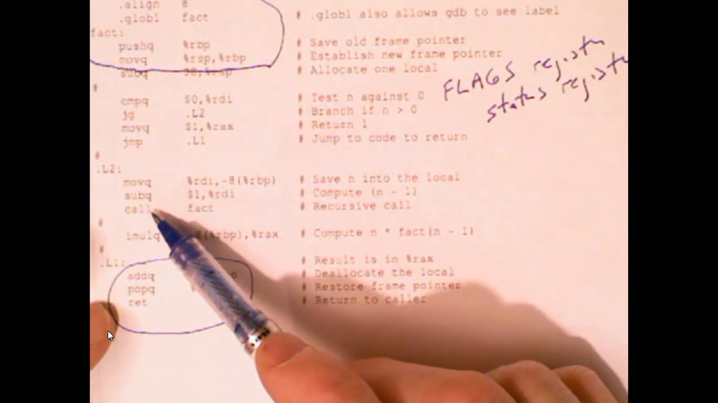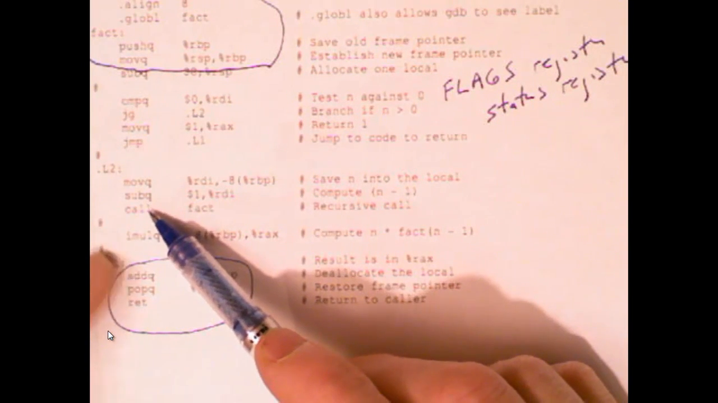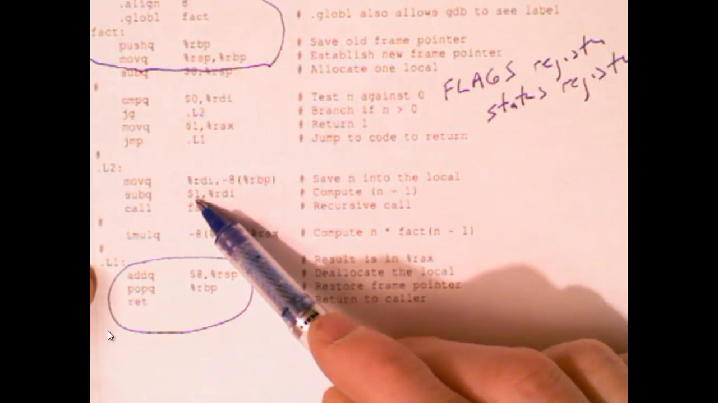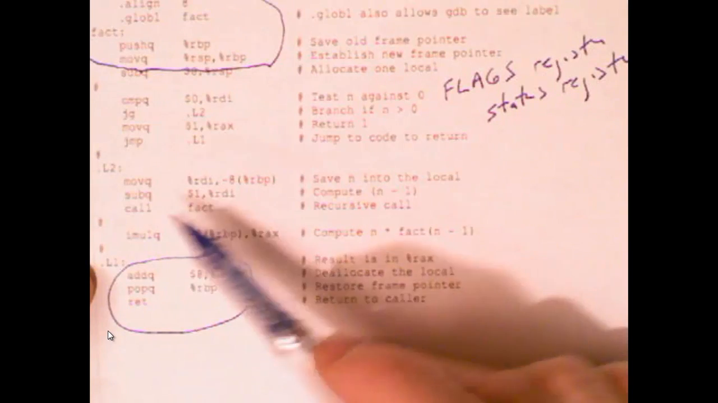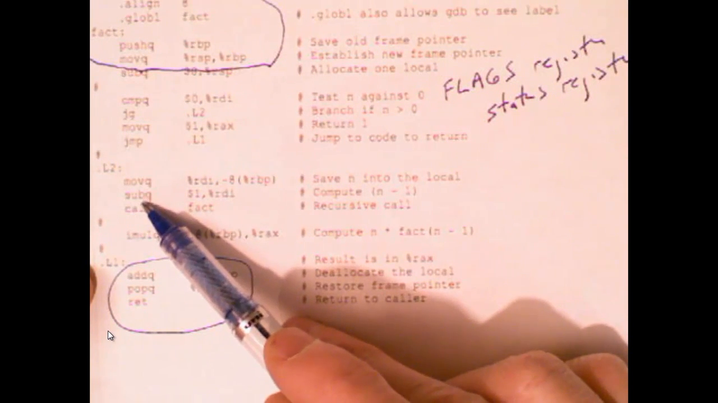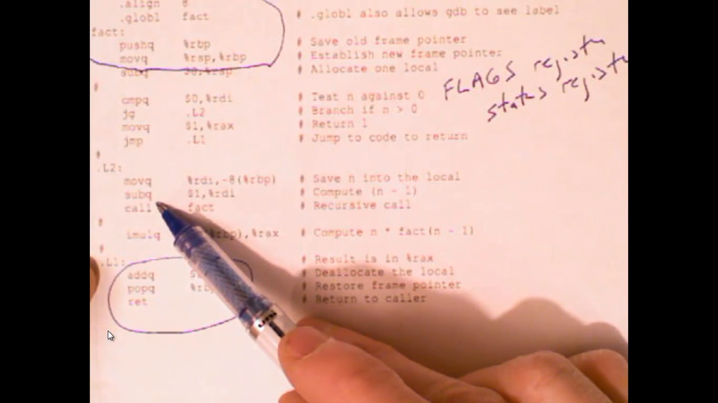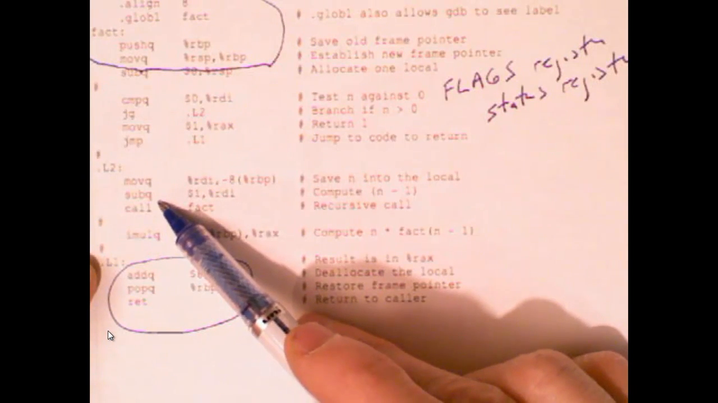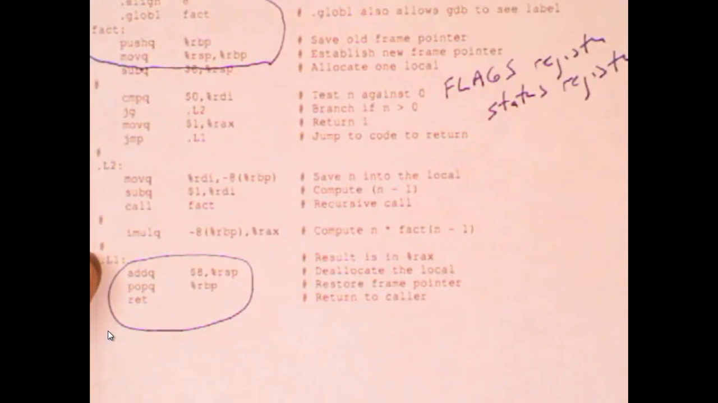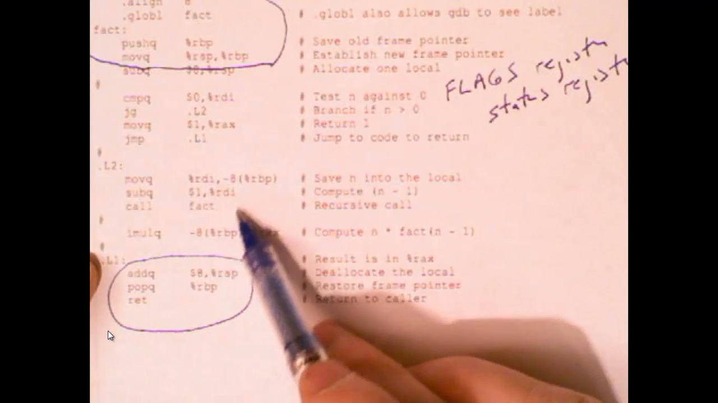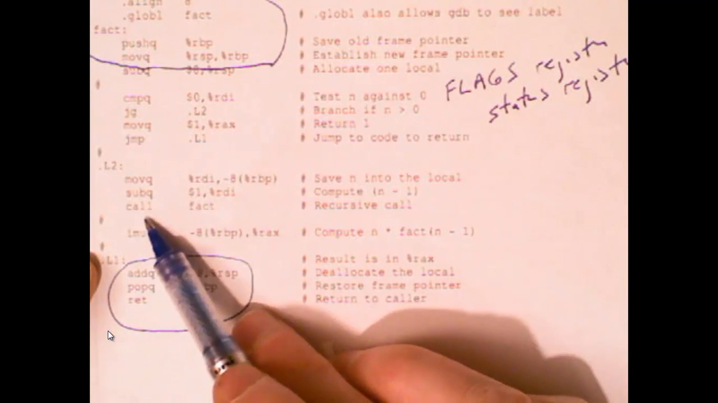Then how's factorial work? Well, I want to call myself recursively with 1 less. So I take my parameter RDI and I subtract 1 from it. Again, these are all quad word operations. You can see how Linux handles this. That's another thing the Intel assembler does slightly differently. But here, the type of the operand is just appended to these opcodes. Okay, so I do the subtract Q to subtract 1 from my current parameter value, and then I just call the factorial.